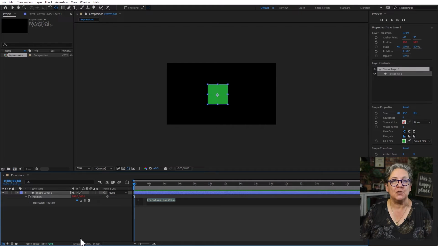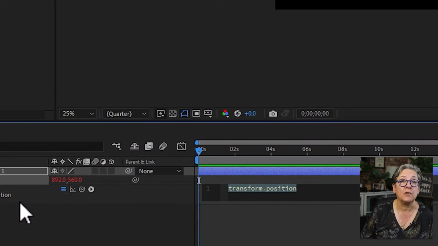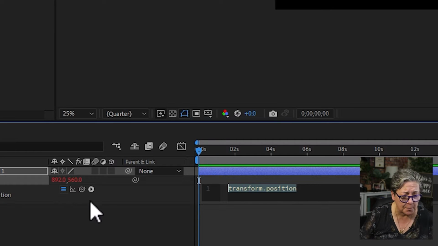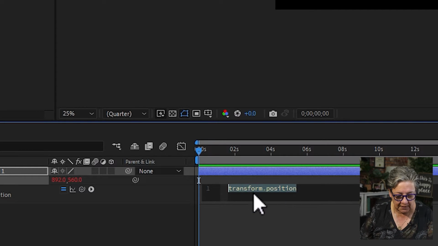As soon as you do that, a couple of things happen. Number one, your numbers turn red. What that means is that you are no longer in charge of these values. The expression is. Now we have some other icons here at the bottom, and we have a place to type here in the timeline. So the first thing we're going to do is talk about this.